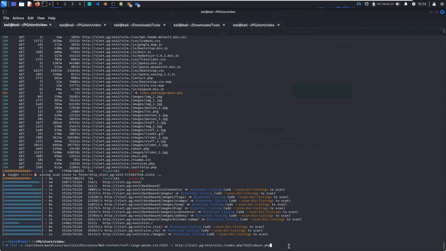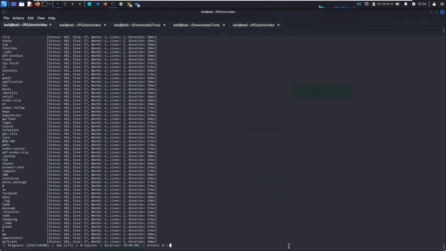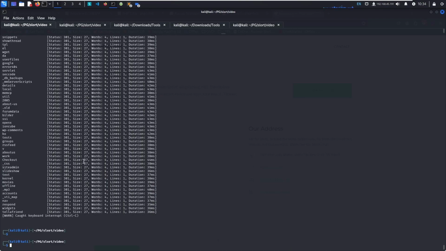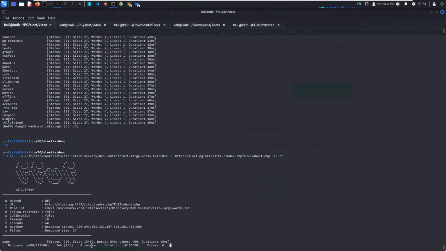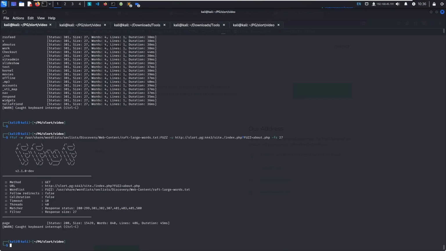So -fs is filter size. As you can see, when we run that command, a bunch of web pages come out with a size of 27. So we will filter the size, -fs 27, to remove all of the noise. We were not able to identify any other variables.